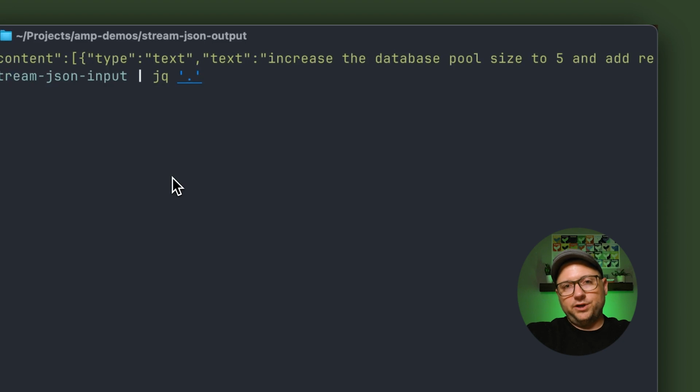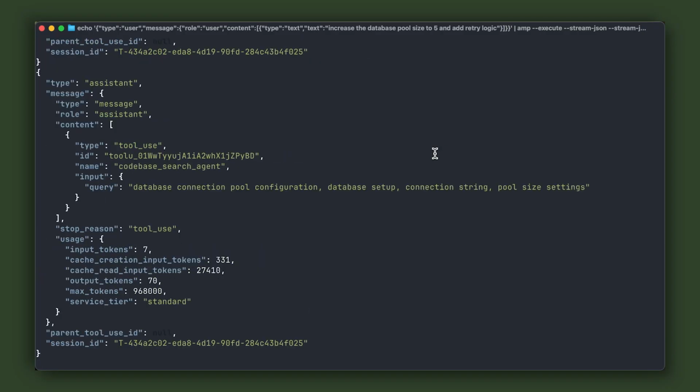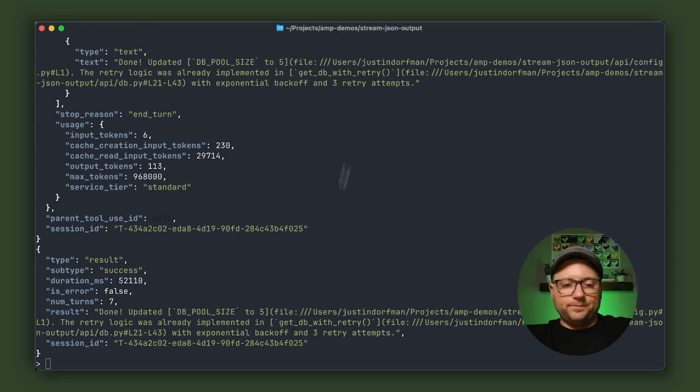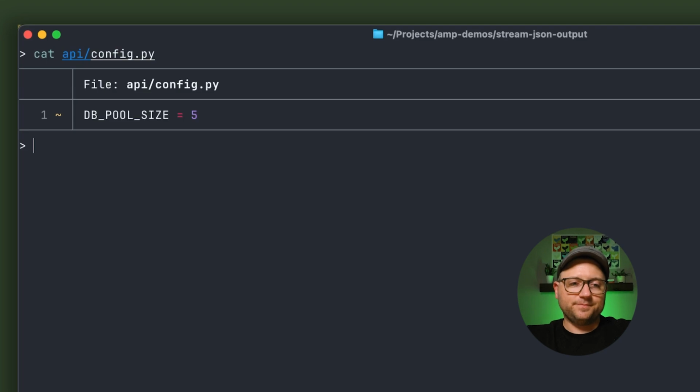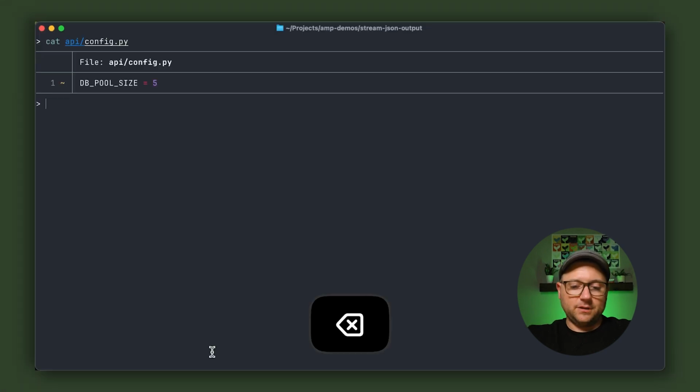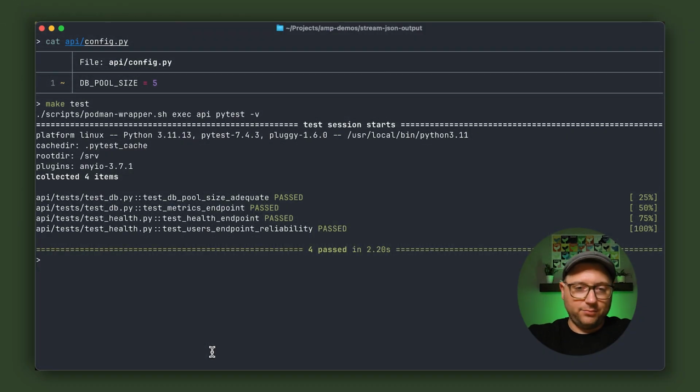So now what we're going to do is we're going to say increase the database pool size to 5 and add some retry logic. Cool. So it says it's done and the database pool size is 5. I believe it, but let's check it out. Okay, it is now 5. That's good, but we also need to run a test. Okay, perfect. There it is.